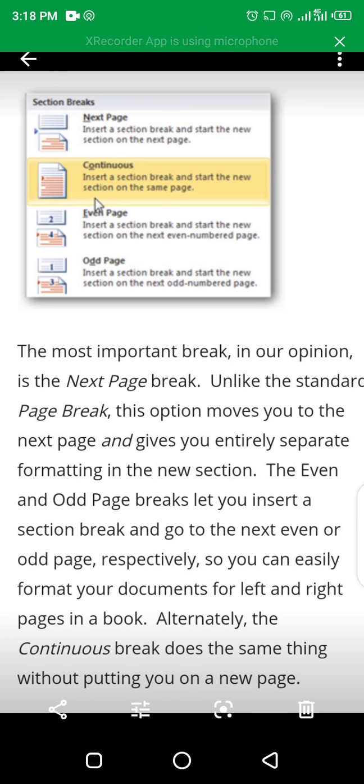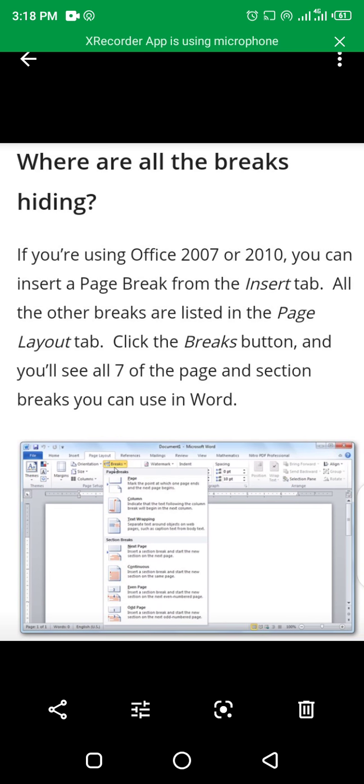Now here are some of the section breaks and page breaks: next page, continuous, even page and odd page. These are some special kinds of breaks which are not mentioned in your task, but you can easily put them in your document if you are making a proper standard professional document.